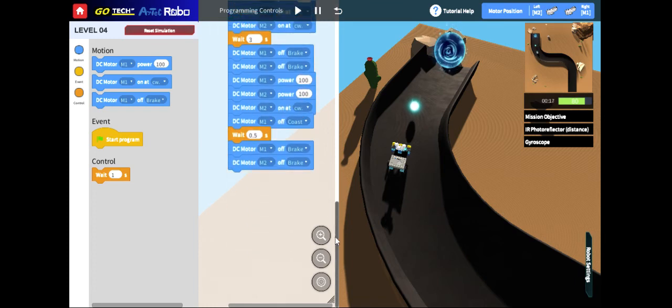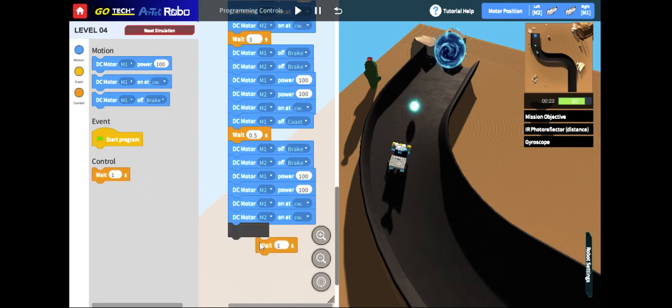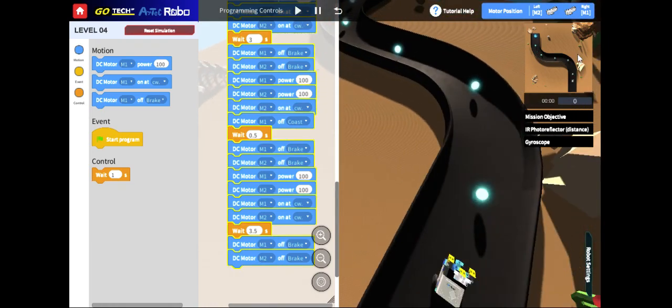Okay, next, proceed with the last action or the last movement, which is the moving forward. Alright, so moving forward. Okay, and then put a wait block. Okay, from here to here, you can assume that this one is maybe 3.5 seconds moving forward, and then just brake. Okay, just brake. Okay, here you go.